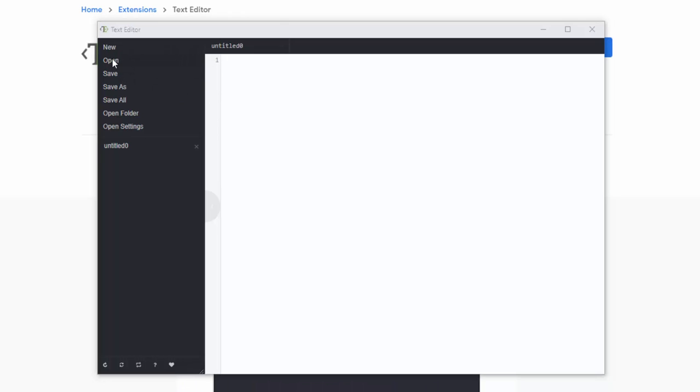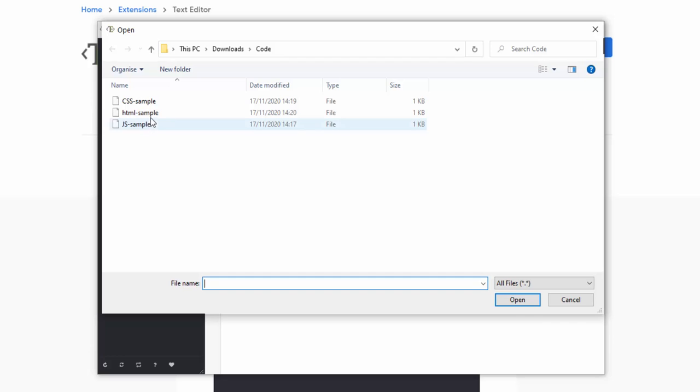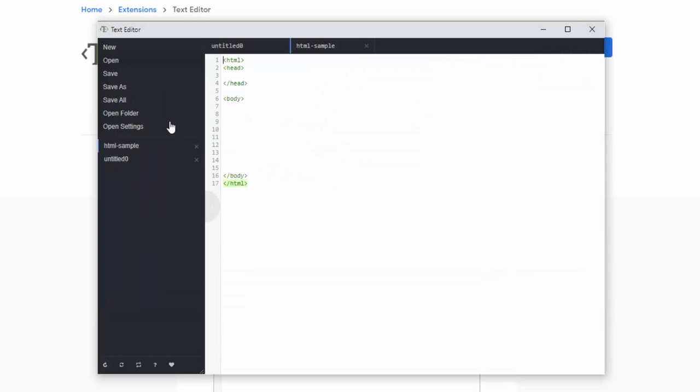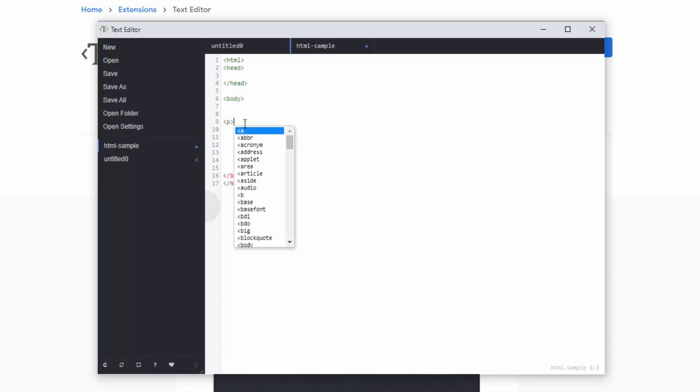So we go ahead and click open, and then we select HTML sample. Here now you can see that the editor has changed because it's picking up the HTML code. So if, for example, I go here and I type in P, it's going to give me all the options linked to P in HTML. So we have the paragraph tag, param tag, the pre tag, and the progress. I close that, and then it gives me other options.